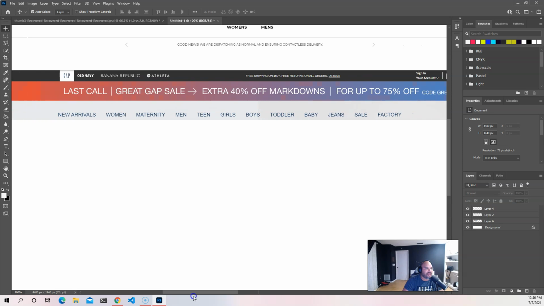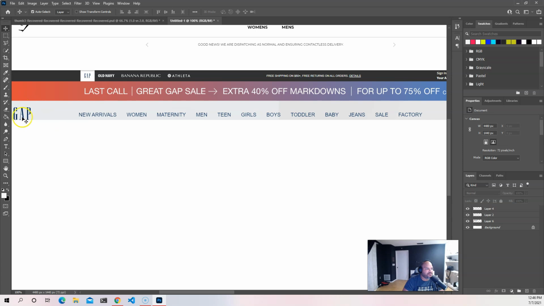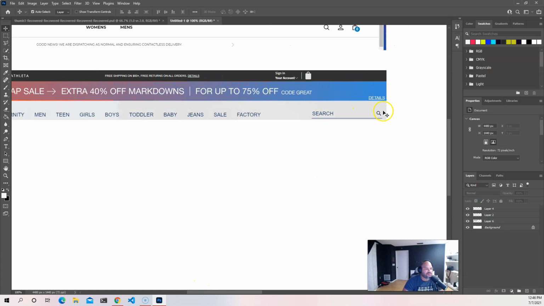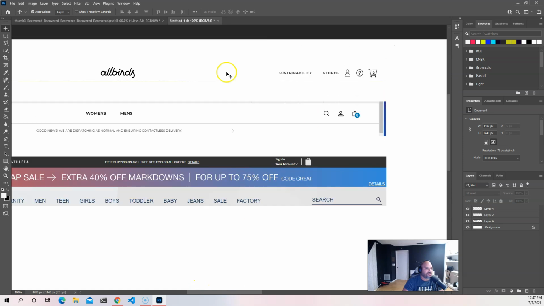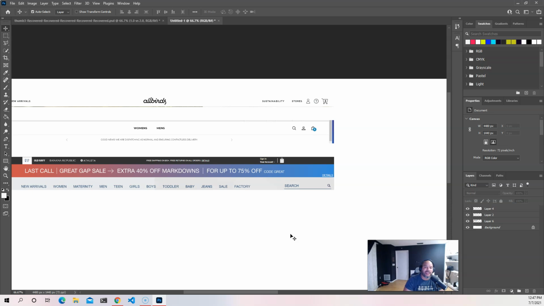Then from there, you have some type of special that's going on right here. I think that's a really good idea. I like that. And then from there, you have the logo to the left, and then the menu in the middle. And then you have the search. Okay. So right here, we have 3 different styles of headers that we can use. And if they have it, it's because it works, right? If it's working for them, it's going to work for us.